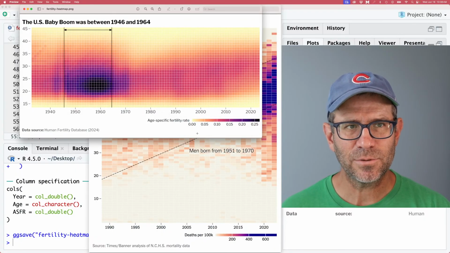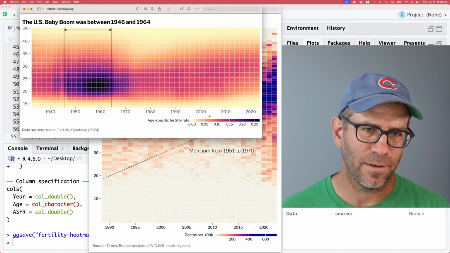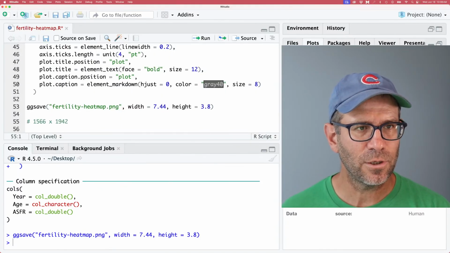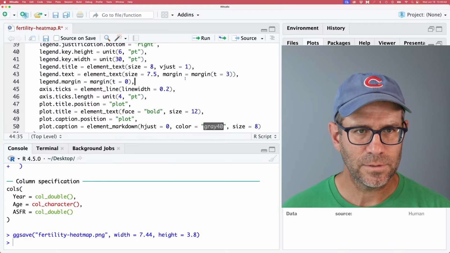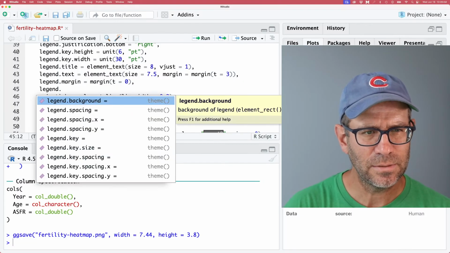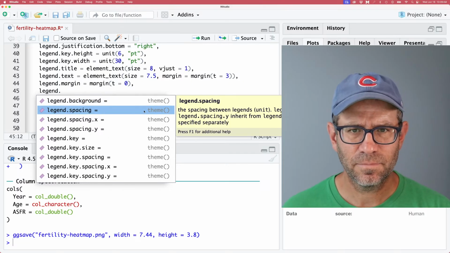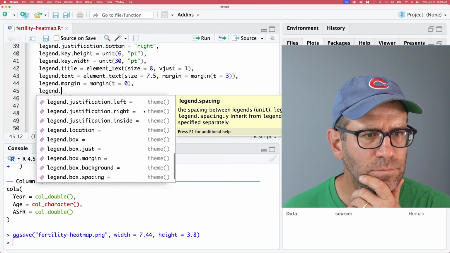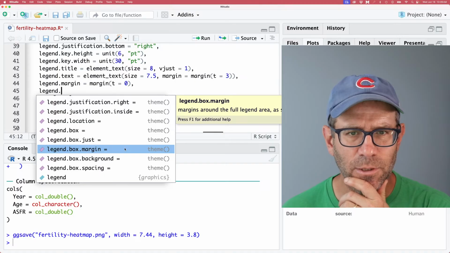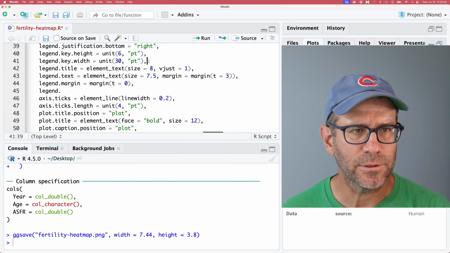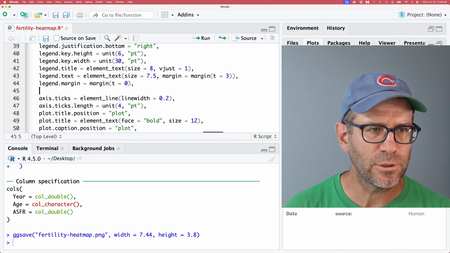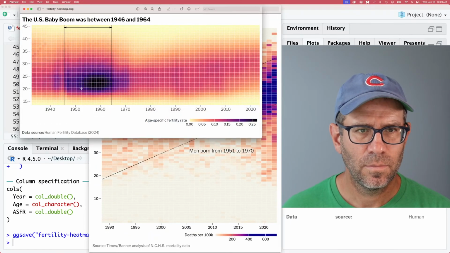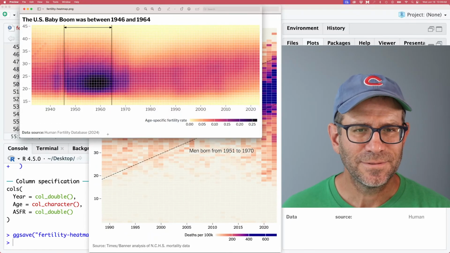There must be extra margin up here. Maybe there's another legend argument. Let's see. Legend dot, is it spacing? Maybe it's legend box margin. Yeah, legend box margin. Okay. Let's try legend box margin. So I don't know that that did anything.